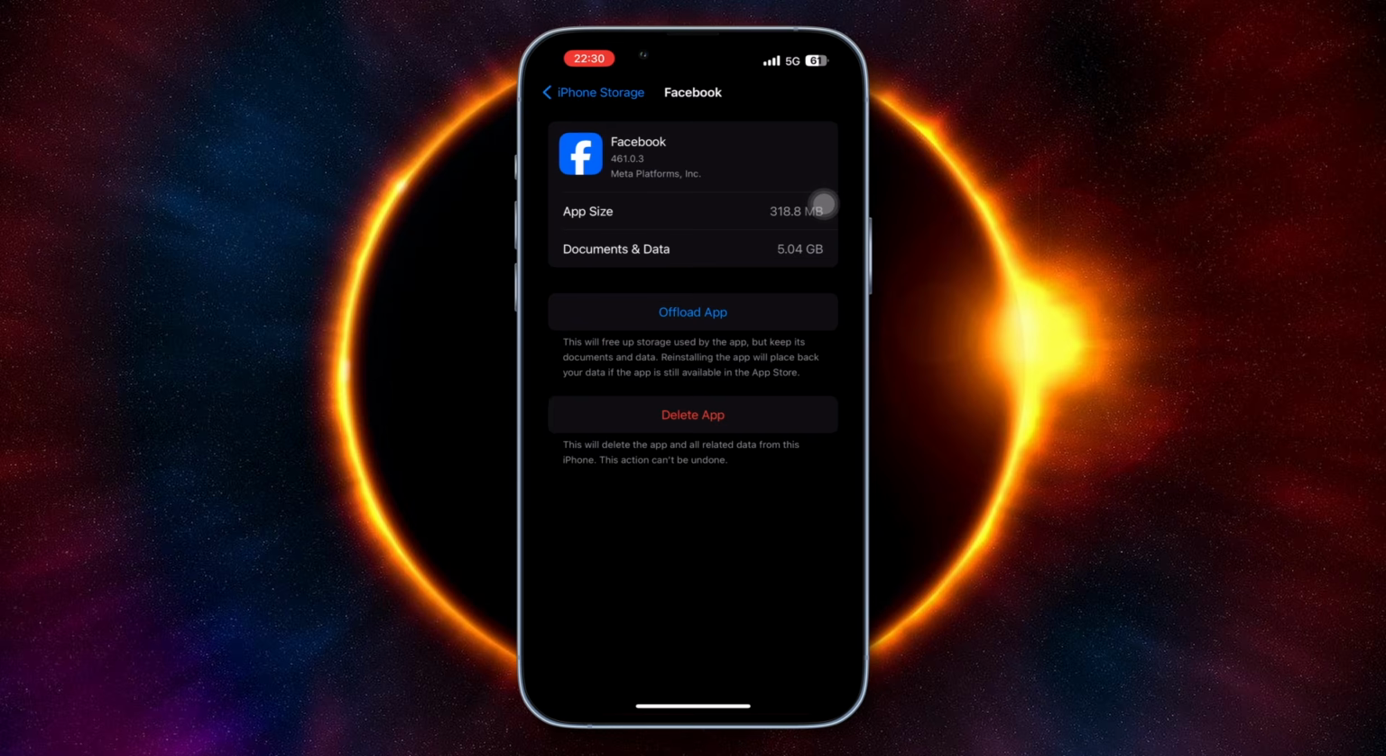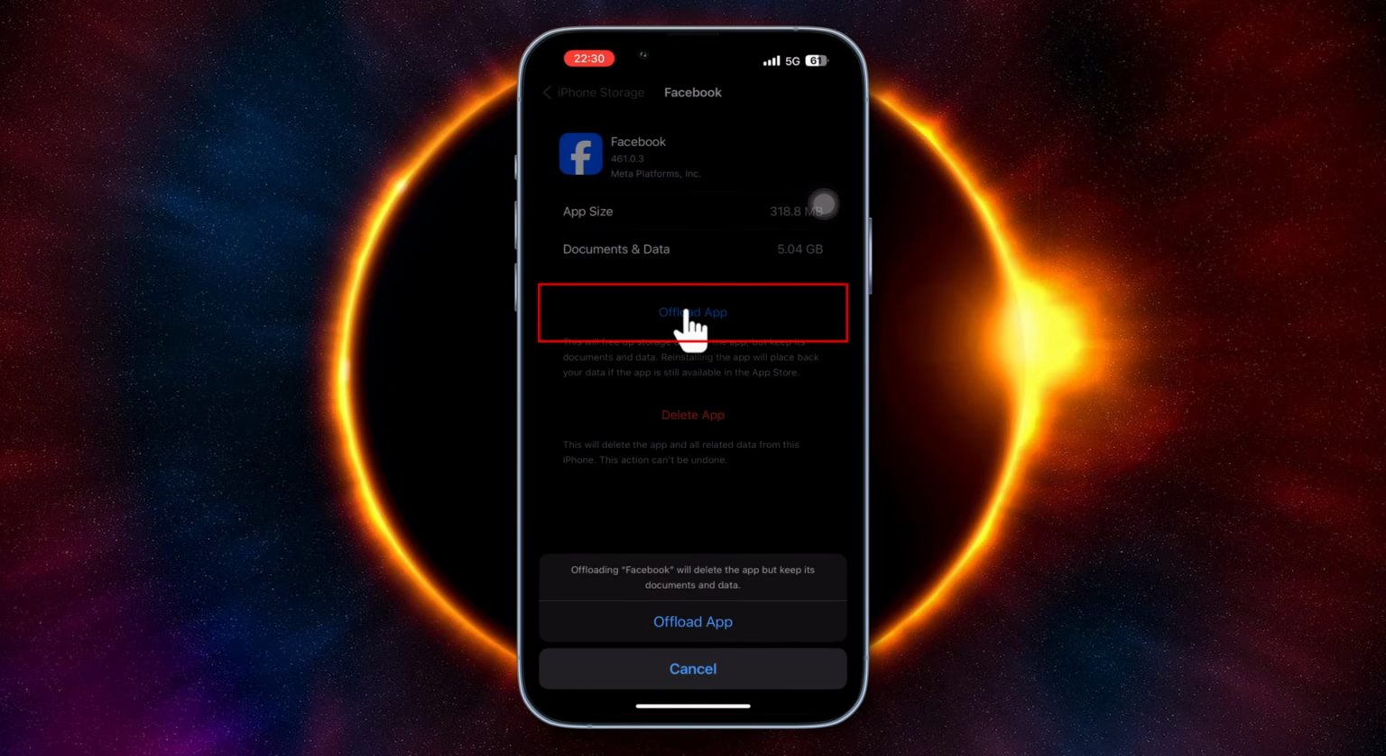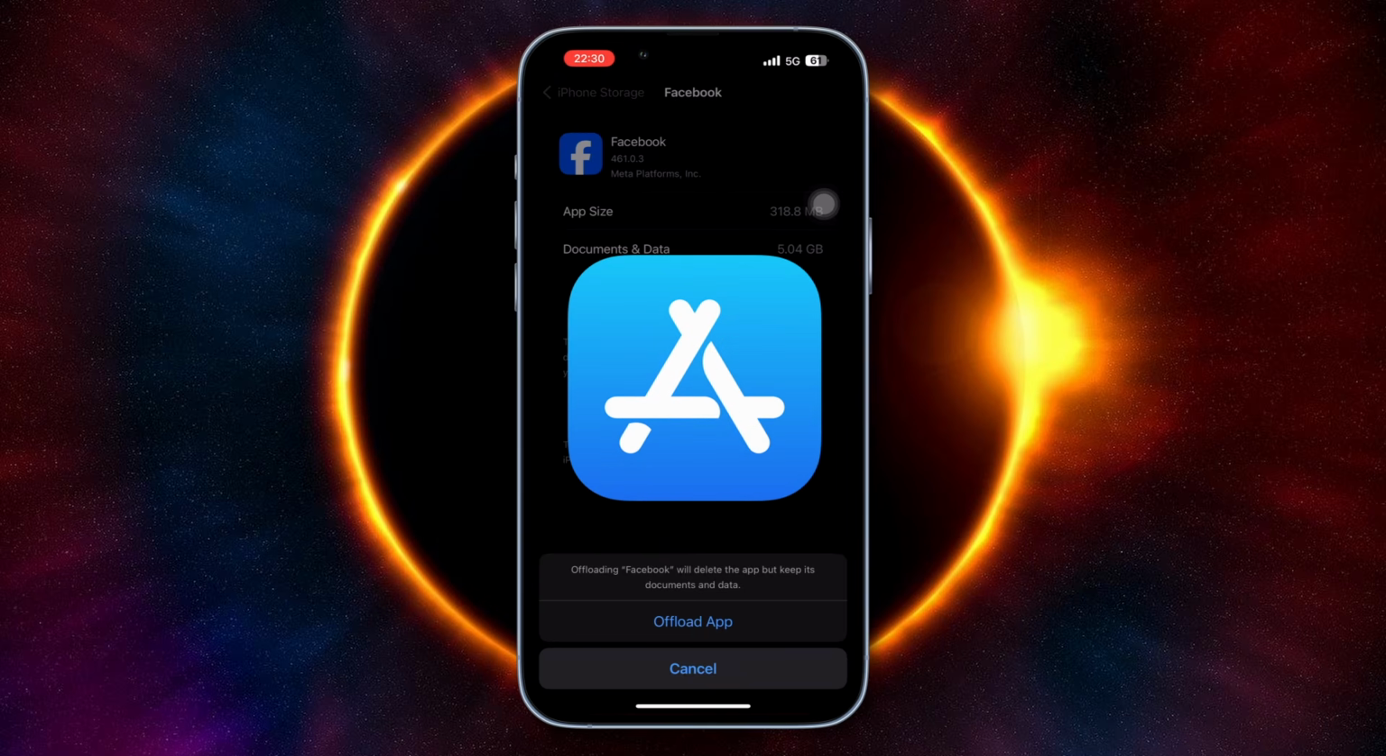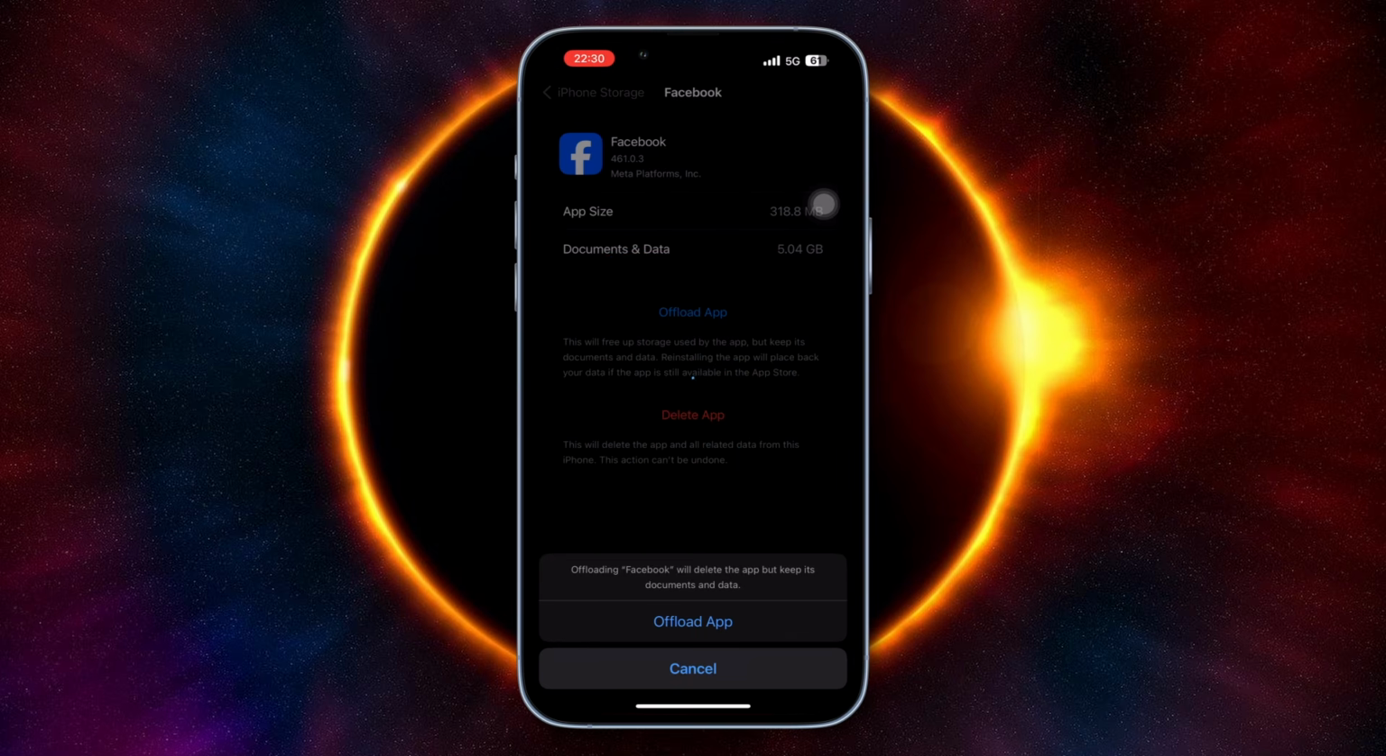Once you have found it, you can tap on offload app and then confirm the message at the bottom, which will offload the app. And then we will restart your Facebook account, which means you need to log in to your account again. Or in some cases, you might need to re-update the app on the App Store if it prompts you to, which is another solution that can help you clear this kind of error.